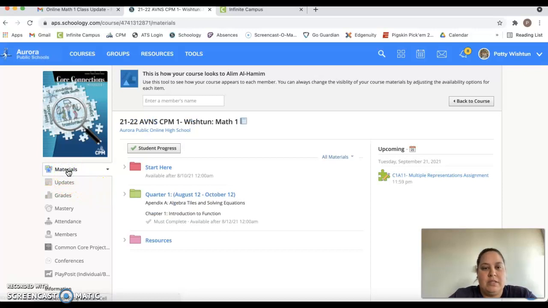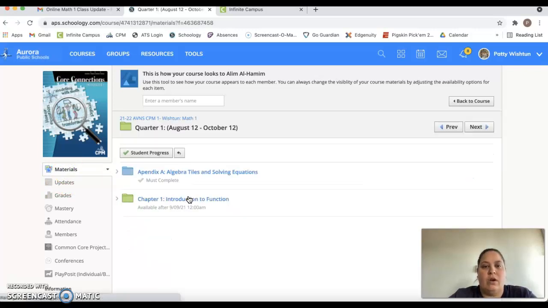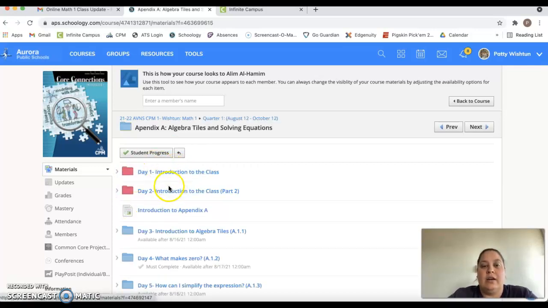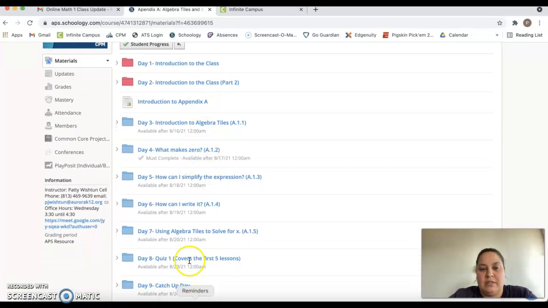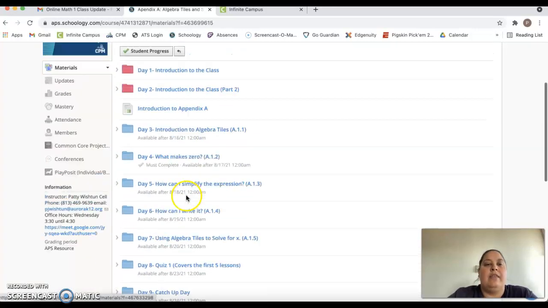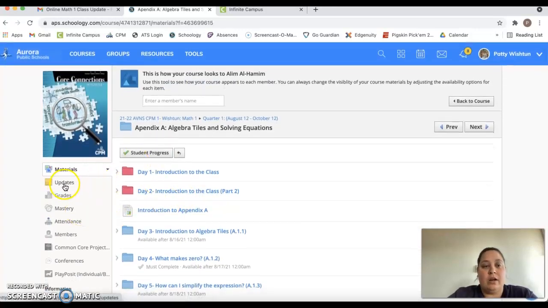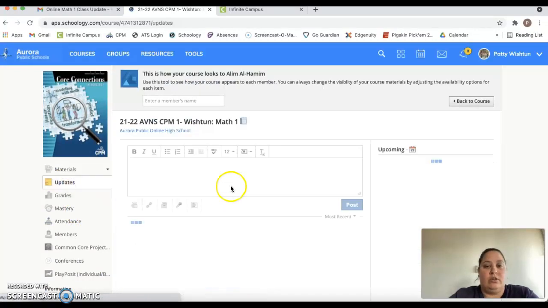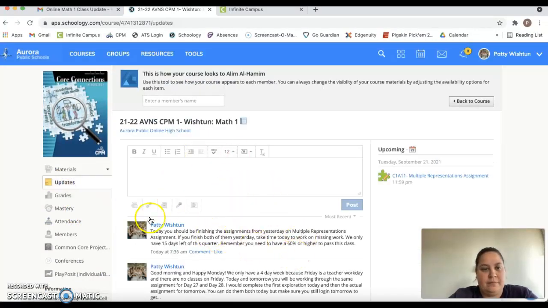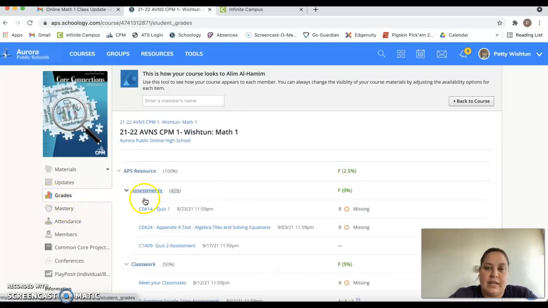So remember, click on materials, click on quarter 1, go to the chapter that we're on. Right now we're on chapter 1. Again, you can go back here and complete all the missing assignments. And over here, the updates again just tell you what's happening each day. And then grades. That's the one that I want to focus on for a second, because you asked where the missing assignments were.